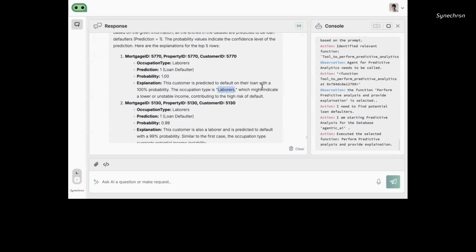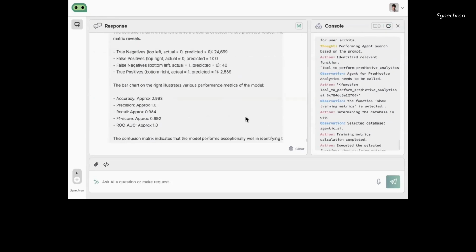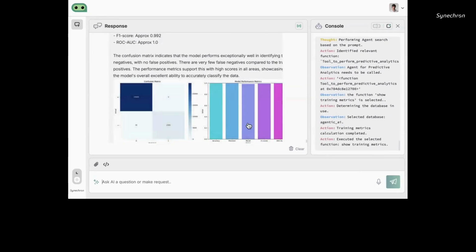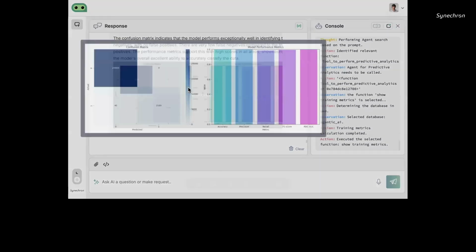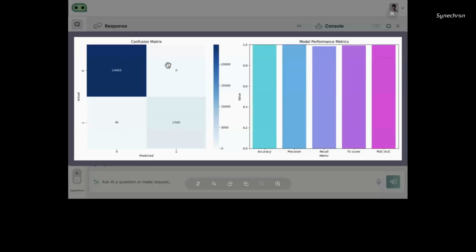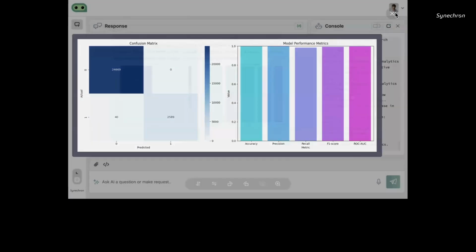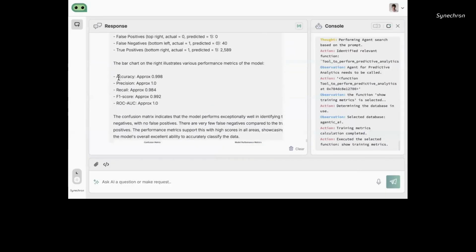Additionally, since this is a supervised machine learning problem, a confusion matrix is provided after the training stage, indicating true positive observations of approximately 24,669 and true negative observations of 2,589. Further evaluation metrics such as accuracy, precision, recall, and the F1 score are also made available. An F1 score of 99.2% indicates a high accuracy of the predictive power of the model.